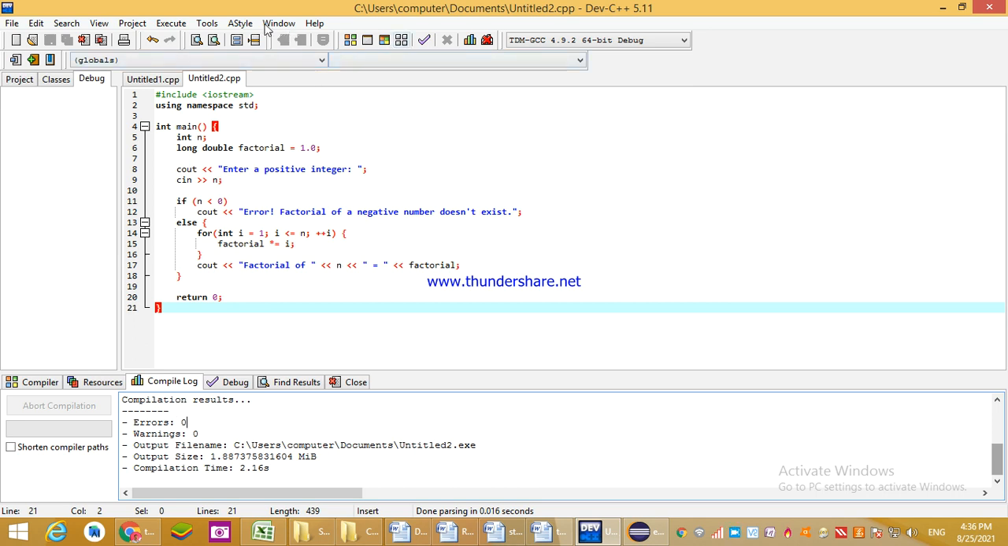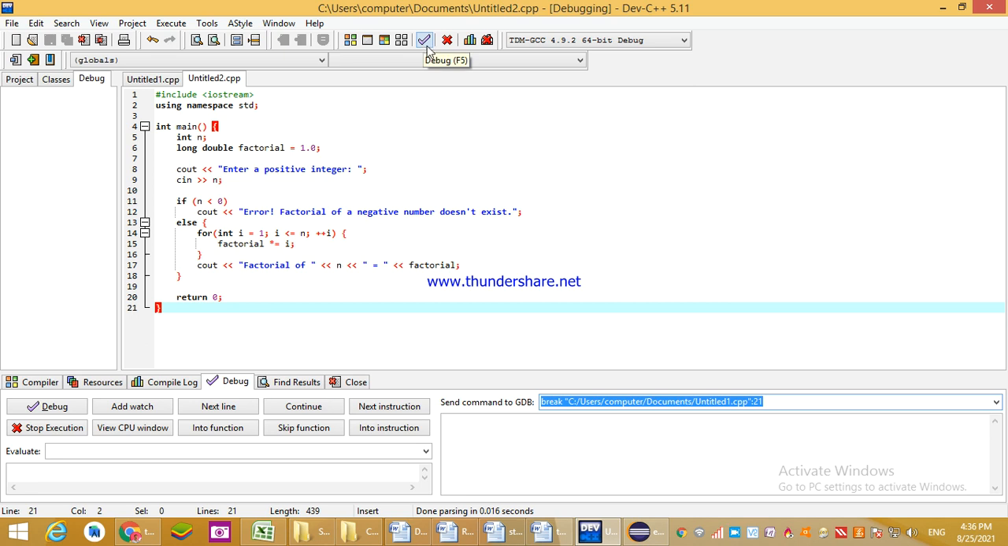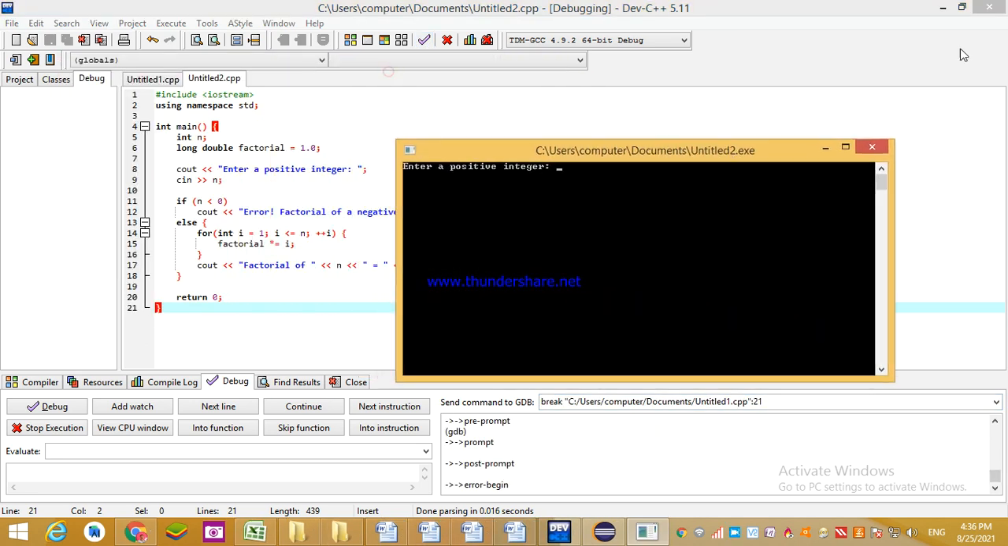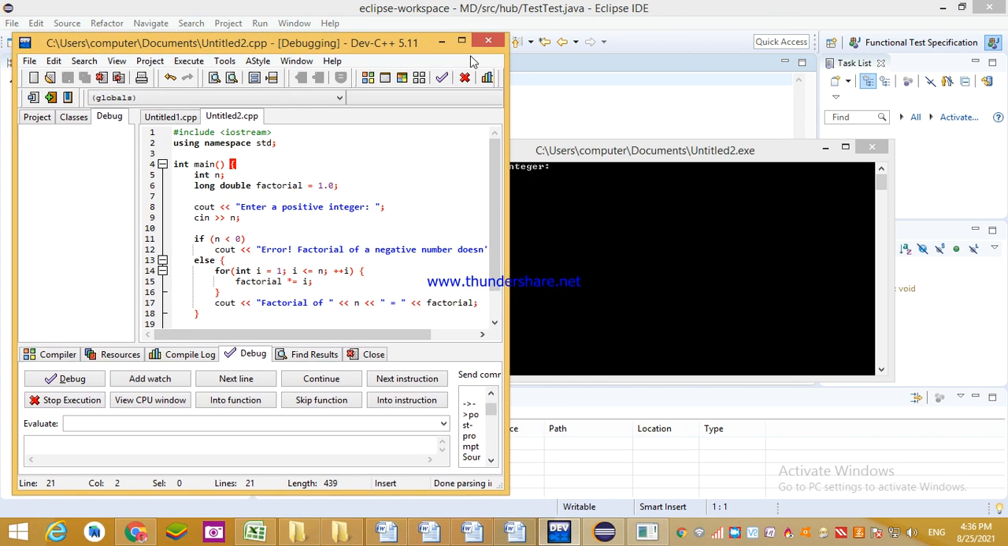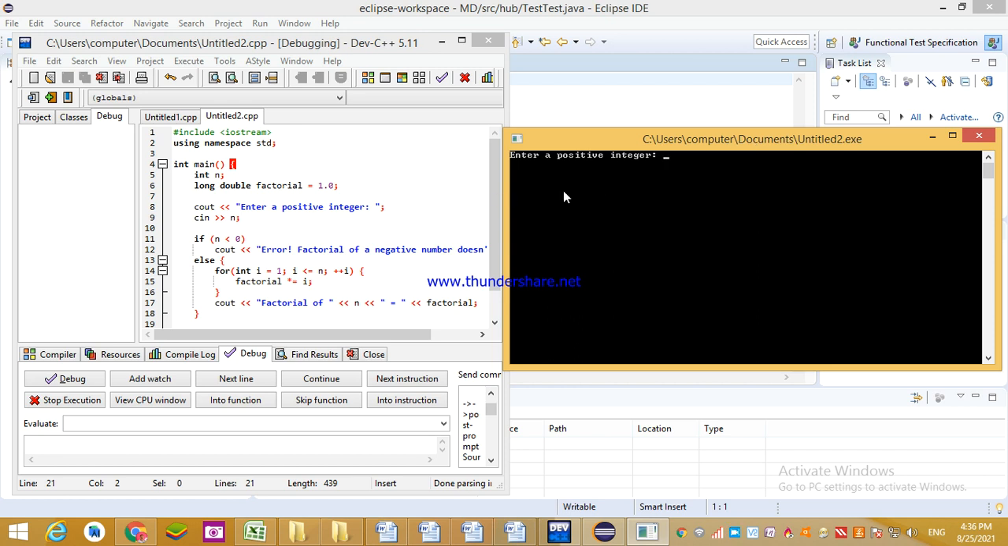Then again here is one option, debug, F5 you can press, and here is the option compile and run. Let's check it. Just click on this button. I am clicking debug. I am going to minimize my window over here so I can see both the windows simultaneously. Now first we have to select a breakpoint from where we have to start.